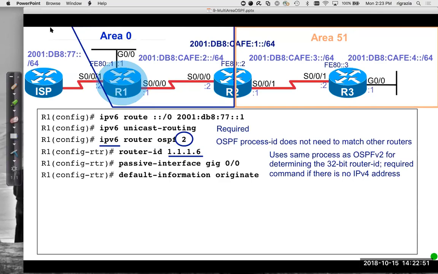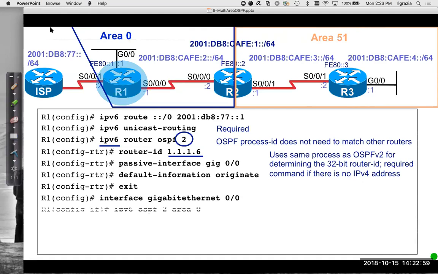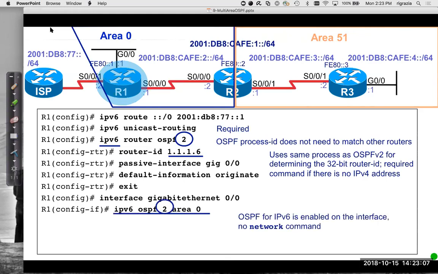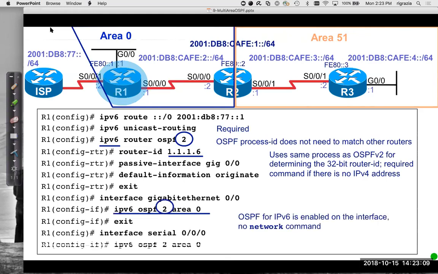I've done the passive interface. There's our default-information originate command, that's going to propagate the default route into our routing domain. This is how I configure it. On the interface, ipv6 ospf 2 area 0, and do that for both of our interfaces. So this is no different than what we saw for OSPFv3 single area OSPF.